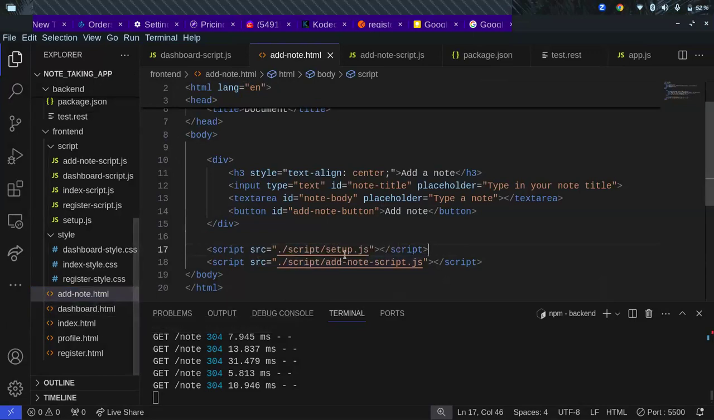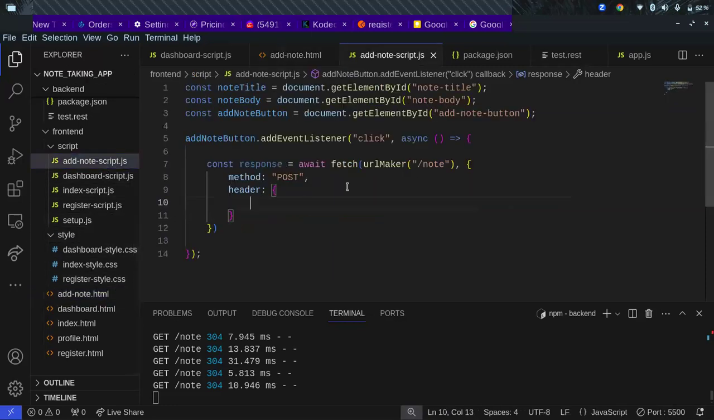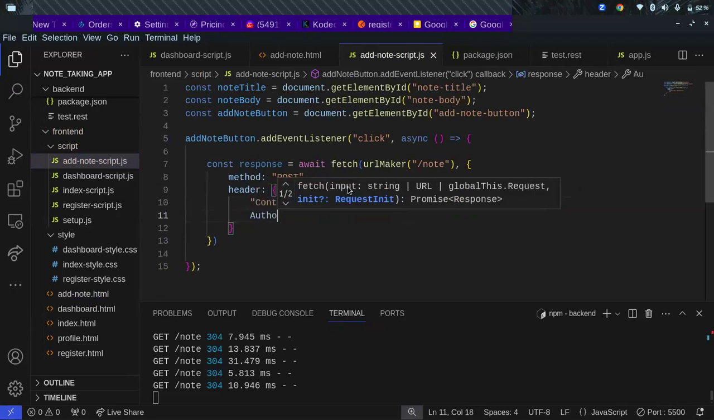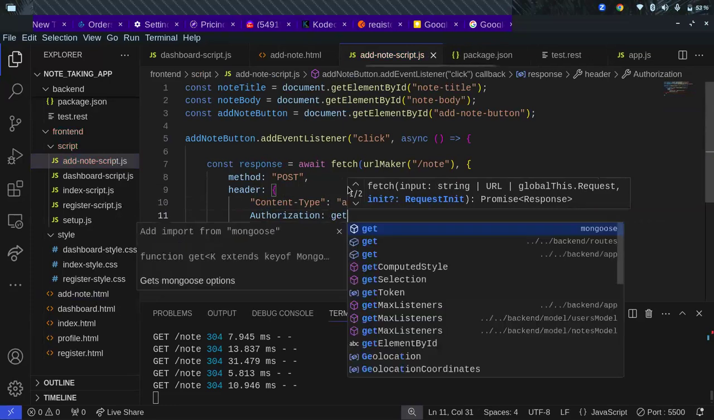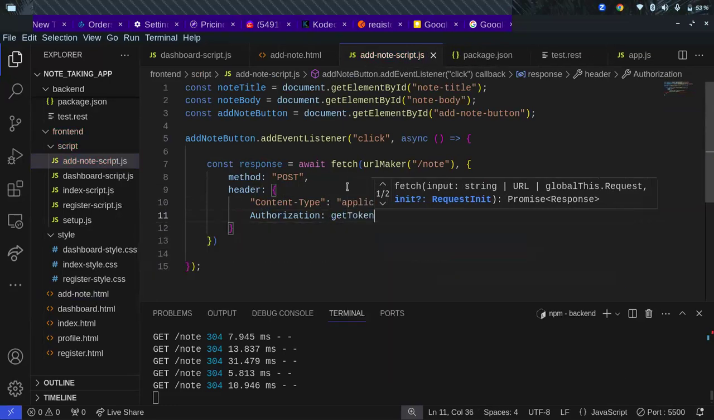What is next? We've added that. Let's come back here to see what we've done. Okay, so we would say that the content type is application/JSON, the authorization is going to be get token, if I'm not mistaken. Yes, get token.